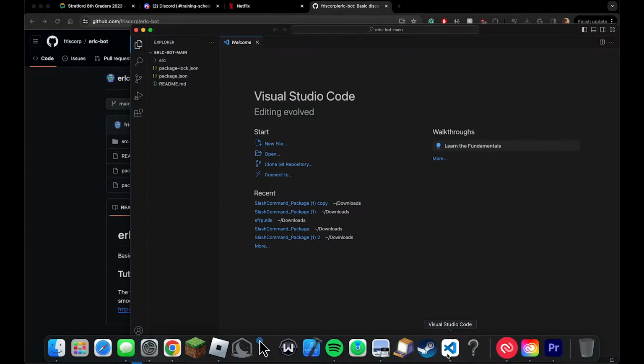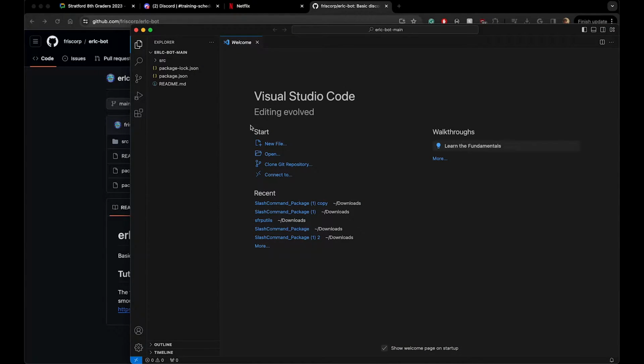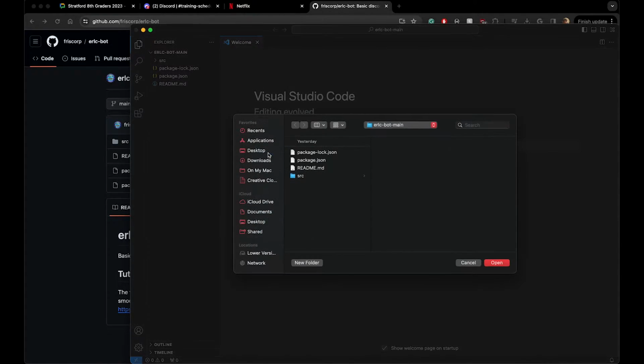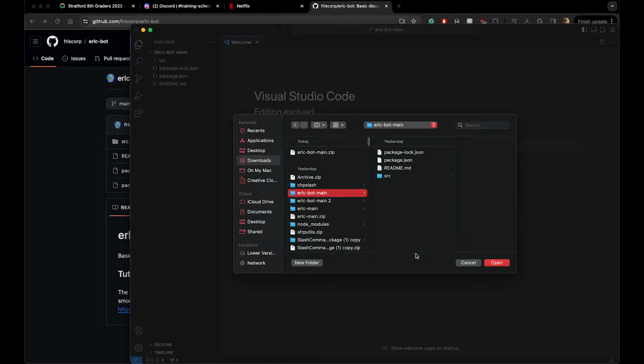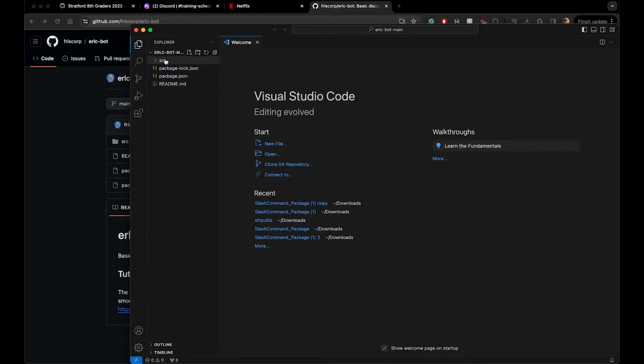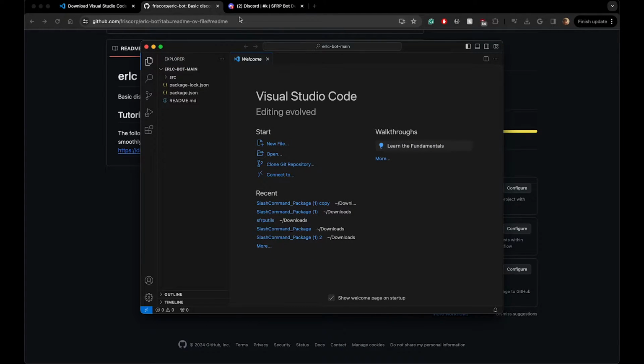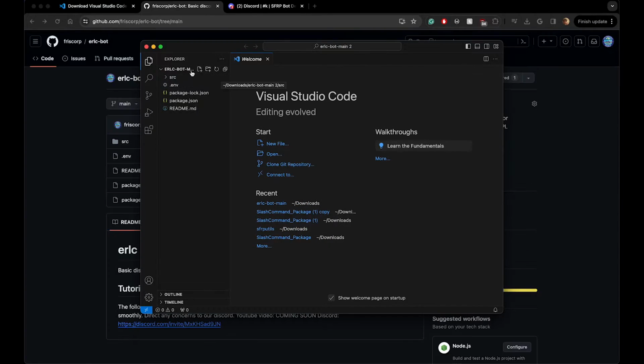Now all you need to do is go to Visual Studio Code. You'll probably have a page like this. Once you have this, just click on open and go to your downloads folder. You should have the folder ERLC bot main, so open that. There's gonna be a bunch of files here. Sorry, I just had to fix something with the files, but now it should look like this. So you should have all these files.